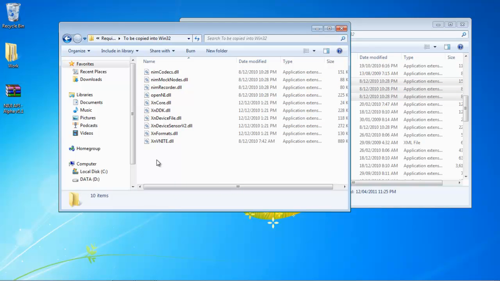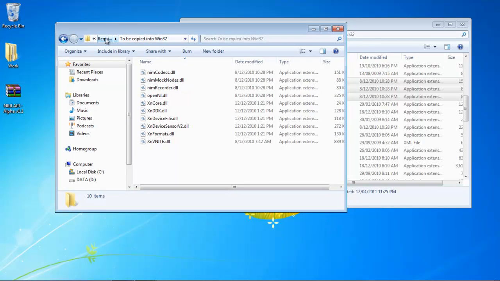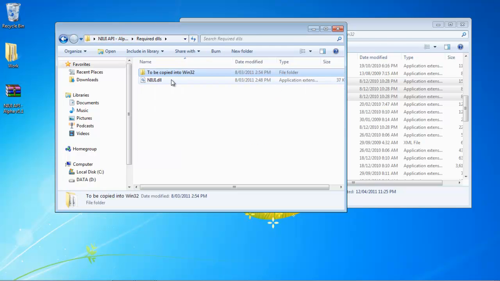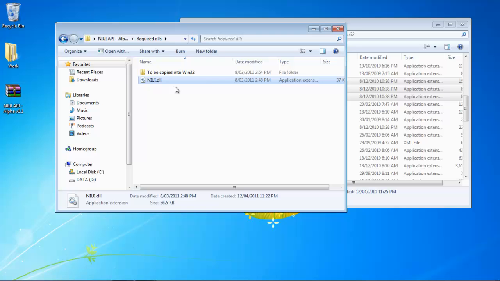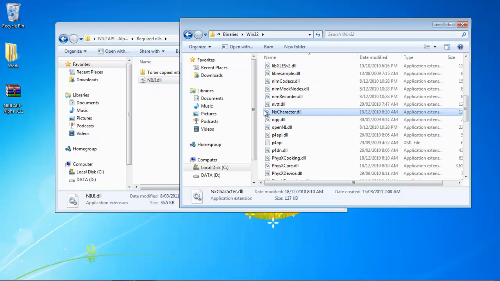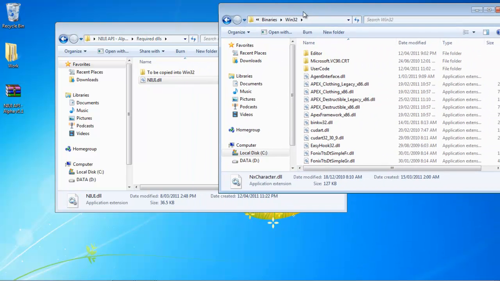The next thing we need to do is set up our NIUI DLL, which is all the C++ backend for getting the information from OpenNI into UDK. We do this by jumping back over to our NIUI API folder. We have the Win32 folder still open. We'll jump back up into the Required DLLs folder, and here we have NIUI.dll. This is the DLL that we need to copy across. This needs to go into the Win32 folder in our UDK directory.